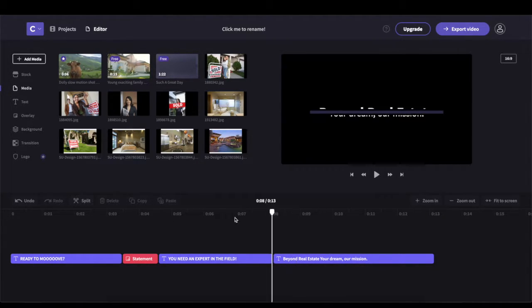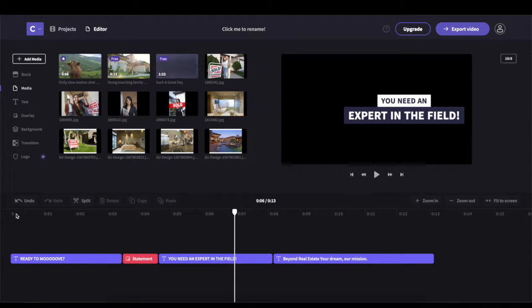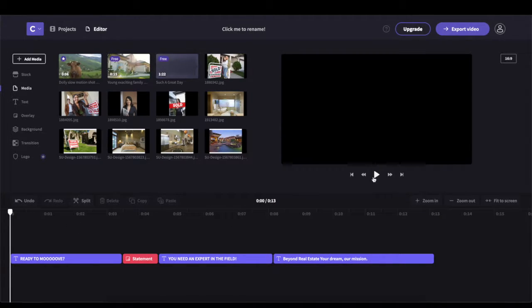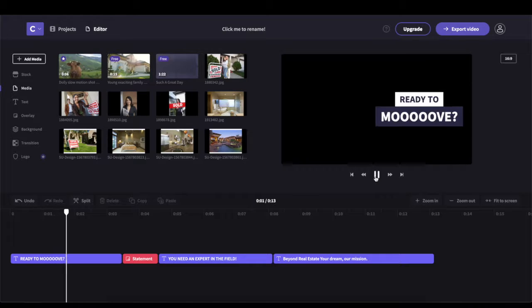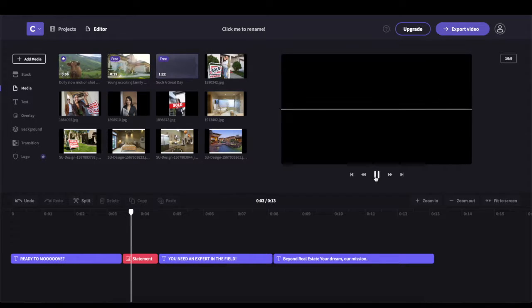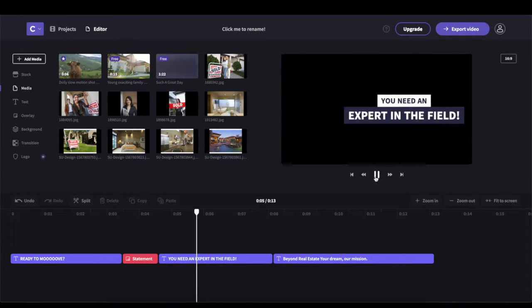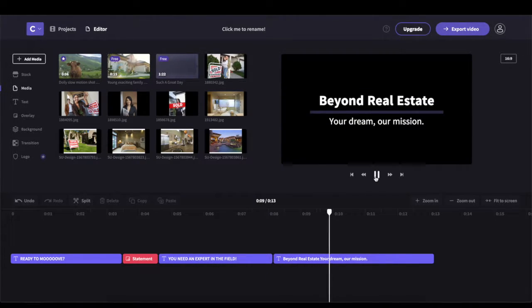If we were to bring this bar, this white bar is our play bar, and we bring it back to 0, we can hit play and just watch what it says. And right now it's just got some cool effects. And some great stuff that we can use as a base.